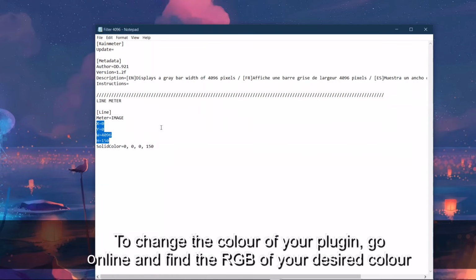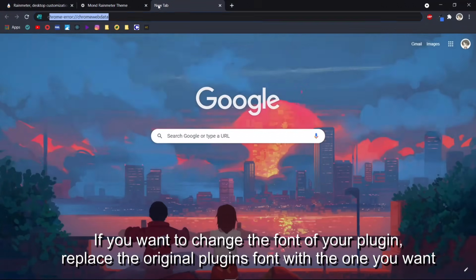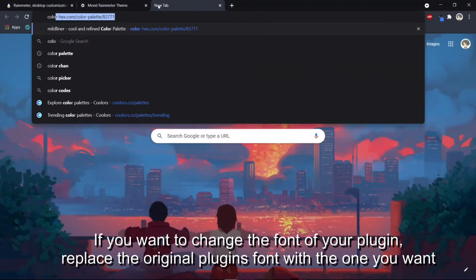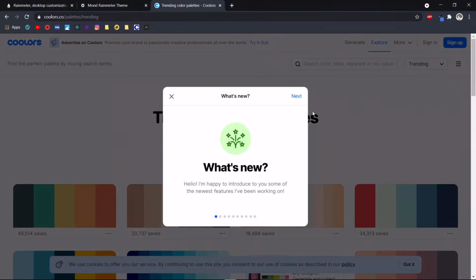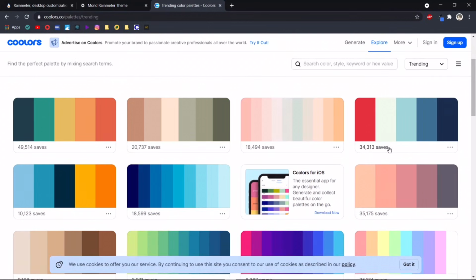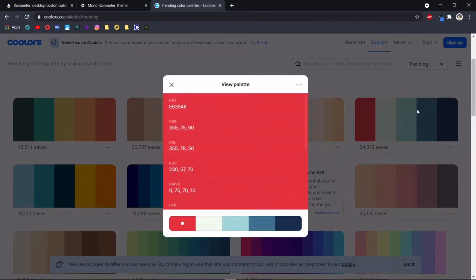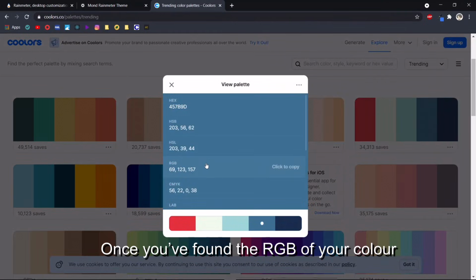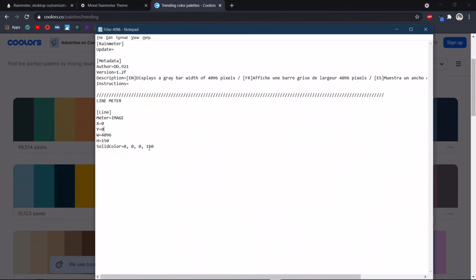To change the color of your plugin, go online and find the RGB of your desired color. If you want to change the font of your plugin, replace the original plugin's font with the one you want. Once you've found the RGB of your color, replace the plugin's original RGB with this one.